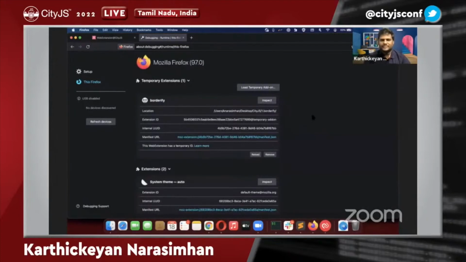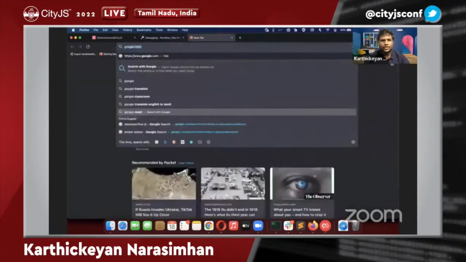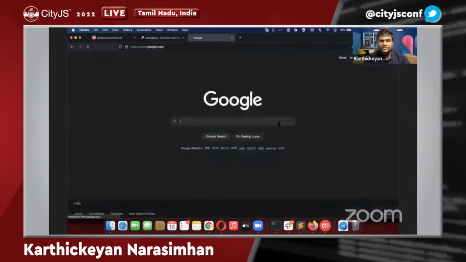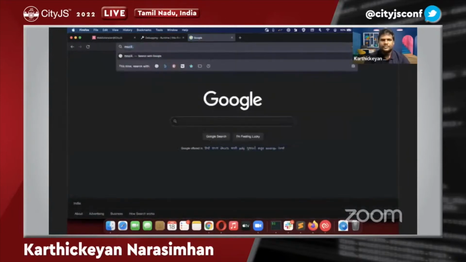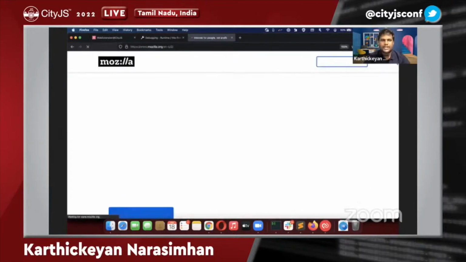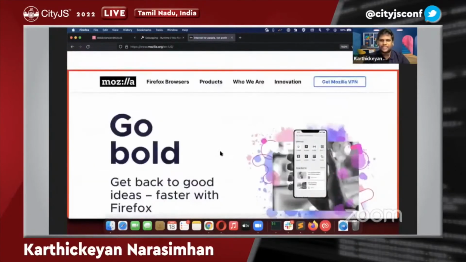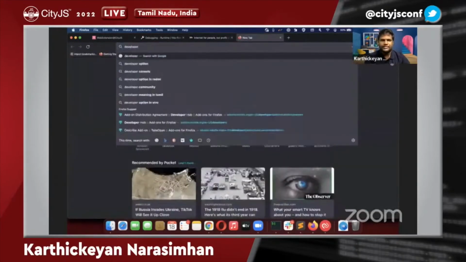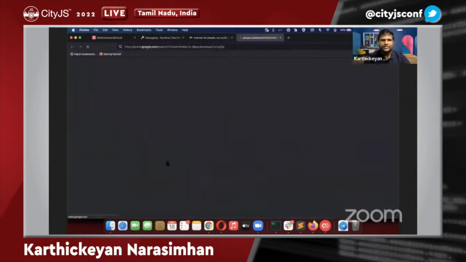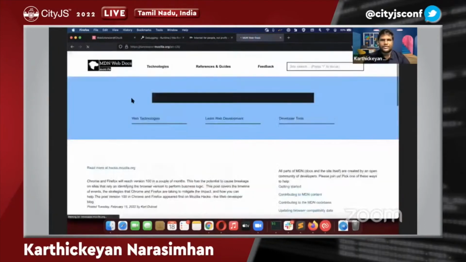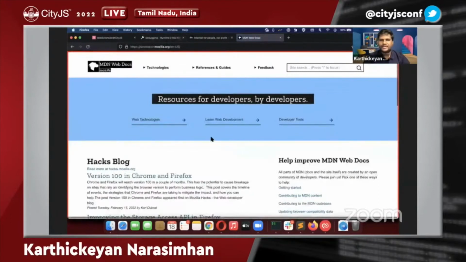So how are you going to test it? Let's try to open google.com. Is it going to work? Nope, because we have given the matches as mozilla.org. Let's open mozilla.org, and voila, you can see a red border is applied to this web page. Let's open the developer.mozilla.org website, and you can see a red border has been applied.